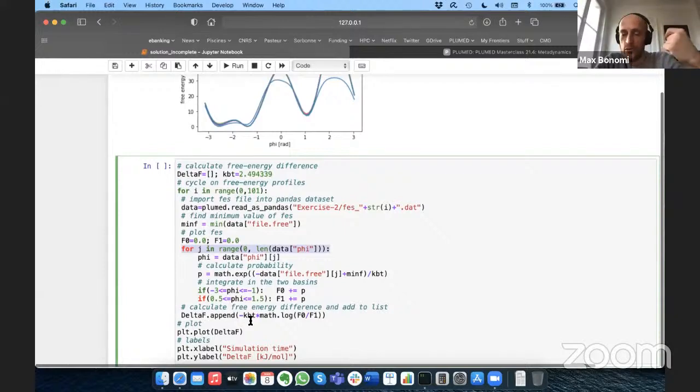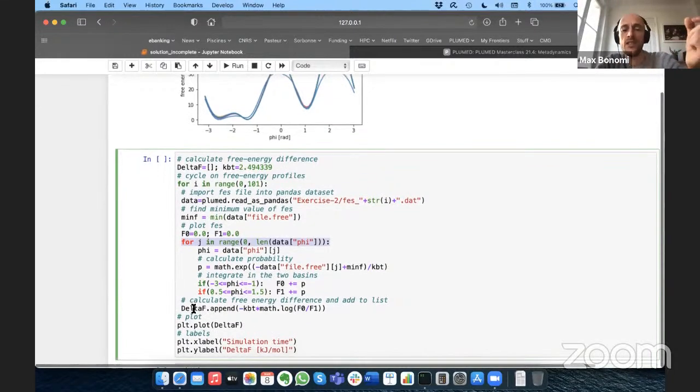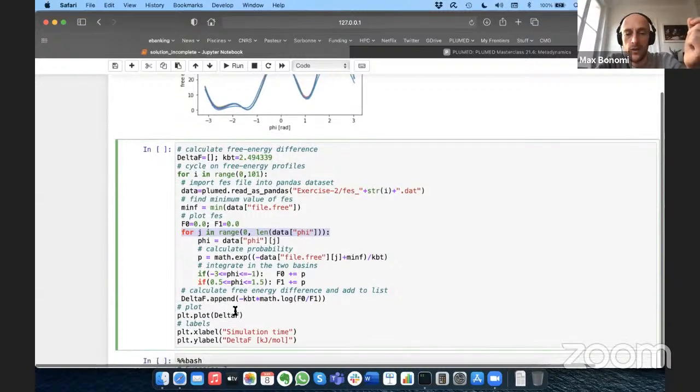You go back to the free energy by taking minus kBT times the logarithm of the ratio between these probabilities, because the logarithm of the ratio is the difference between the two logarithms. So the difference between the free energies. And this is the delta in free energy between the two basins. And that I save, in this case, in a Python list. And then the only thing that I do is to plot at the end, because I accumulate this for every profile as a function of simulation time, and I plot it.